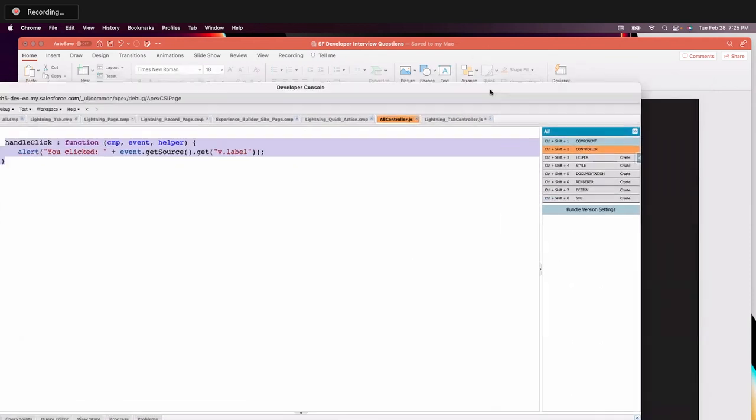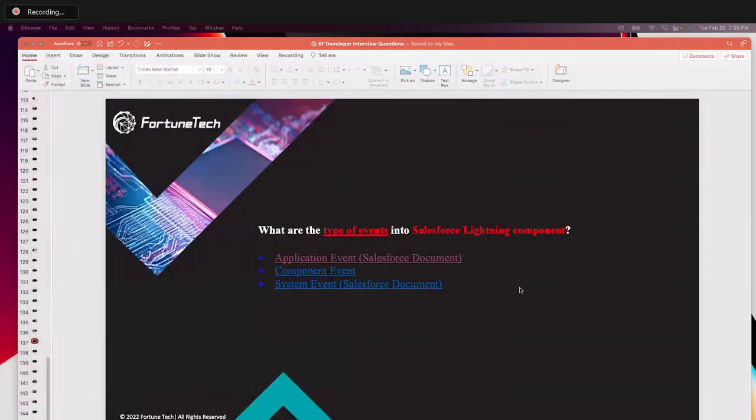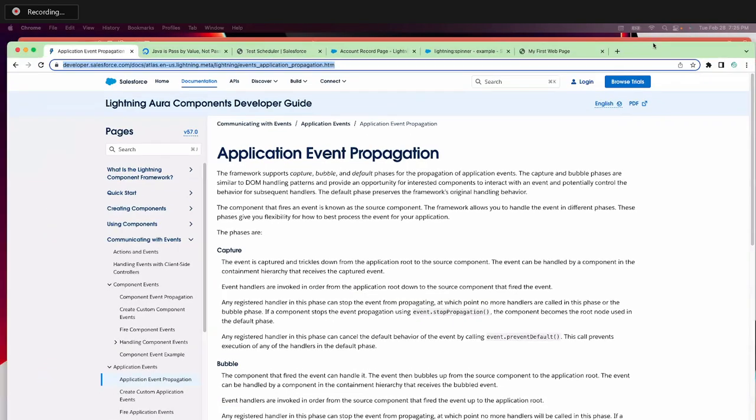So we have three different events, right? Most of the time, we are going to talk about the application event and component event. I provided the link here. Let me send it over Slack also. So what I shared is this one.